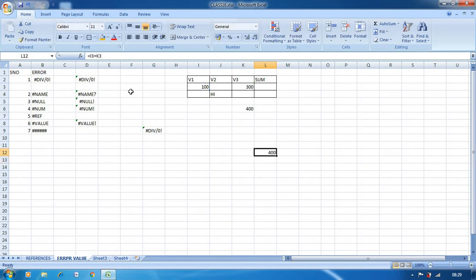Now I will try to add this one also, that is the text "hi". If I add this one, now it shows #VALUE!. So if I want to add a number along with any text, it shows #VALUE!.